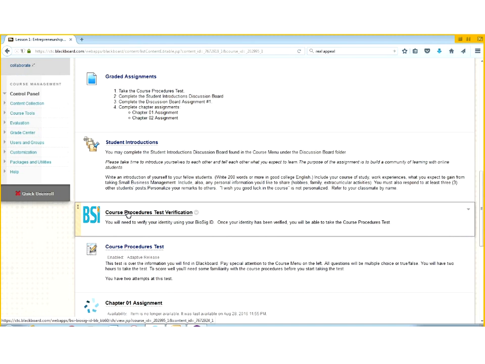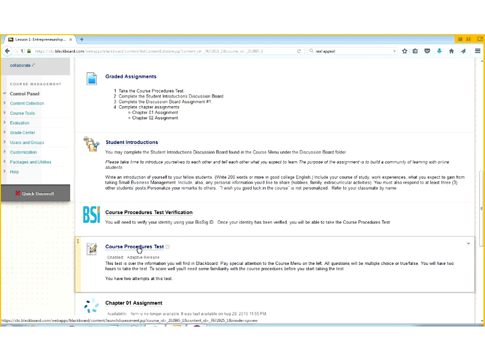Moving down the task list, the next thing is the Course Procedures Test. If you've never used BUSG, it is a device which will identify you. It identifies you by the pressure you put on the stylus and by the way you form your letters. You need to open that up and follow the instructions, because you cannot take other exams or quizzes unless you have BUSG.